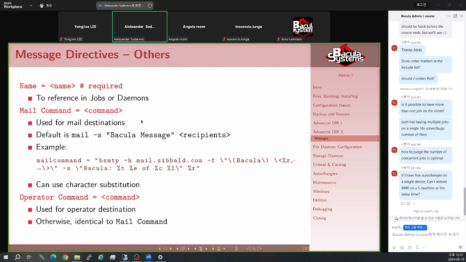Before we wrap up with the messages resource, there are directives that I told you about. There are simple ones, keyword equals value, that can be used. Those are the name of the resource, of course. It needs to be unique for every messages resource because you use it inside of a client, okay, and inside of a director, inside of a job also. And there are two additional message directives. Those are mail command and operator command.